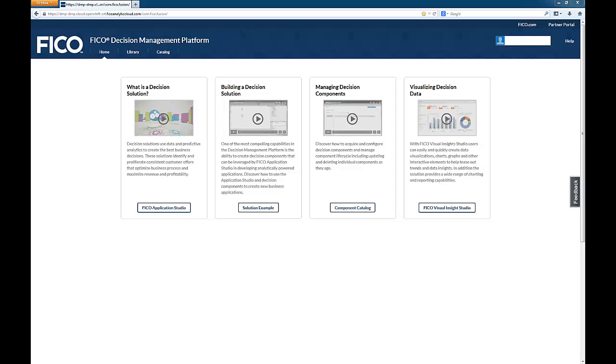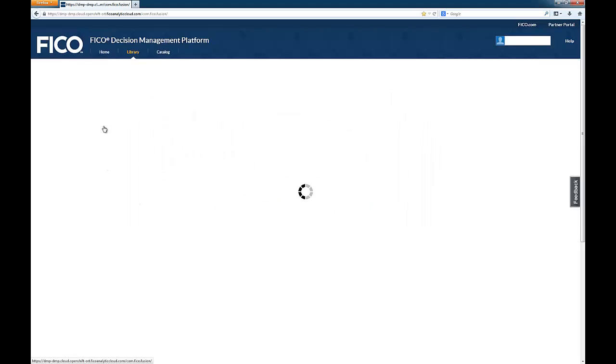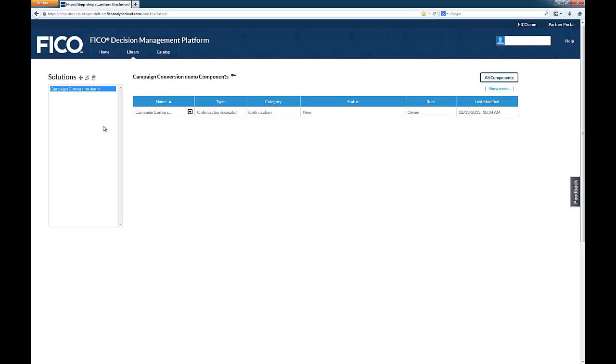In this demonstration, we will show you how to create a FICO Application Studio module simply by integrating with an existing optimization modeler component deployed within the Decision Management platform. We will use the campaign conversion model as the example. For this example, we assume that you have created a DMP solution containing only the configured FICO optimization modeler component.